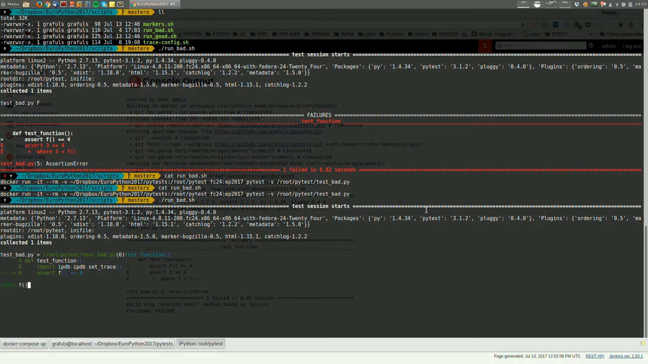It actually hits the breakpoint when an exception is raised. It stops the execution whenever a traceback is raised. Now, you might have non-failing tests that you will still want to debug.